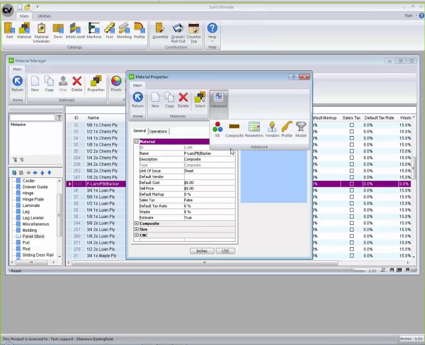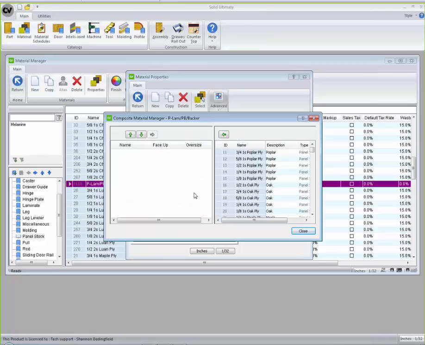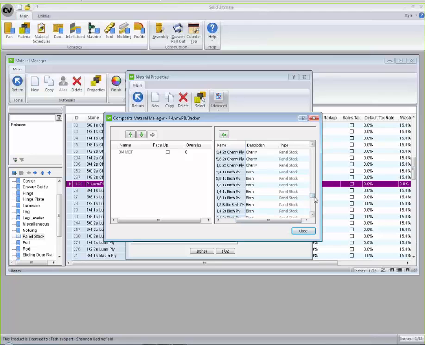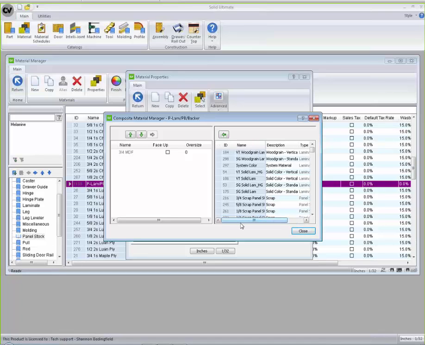I have the ability to tell it what is a part of that composite. So if it's an MDF core, let me find my MDF. So I'll do a 3/4 MDF core. So I can double click on it or use the arrow, whatever you're comfortable with there. I need to find then where my laminates are at the top here. So I'll find my laminate that I'm going to use. I'll just grab that one.